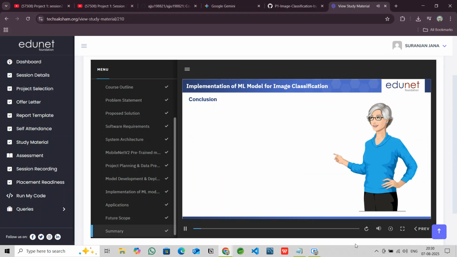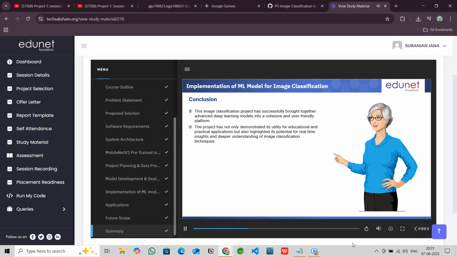Conclusion. This image classification project has successfully combined advanced deep learning models into a user-friendly platform. We've shown how it can be useful not just for educational purposes but also for real-world applications. The project has demonstrated its ability to provide real-time insights and deepen our understanding of image classification techniques.